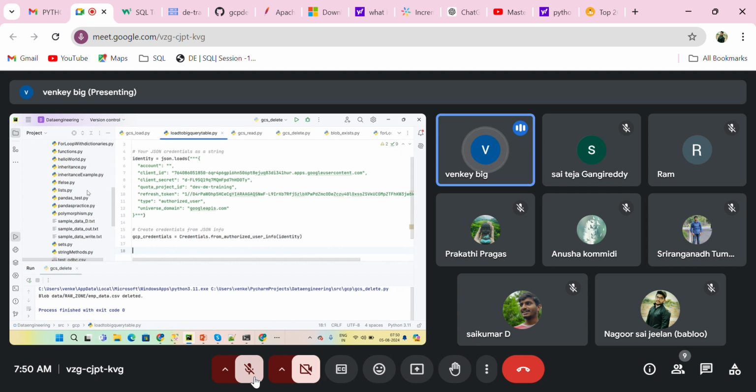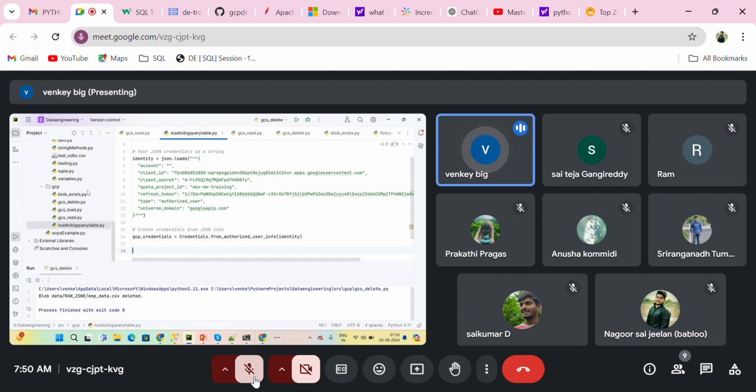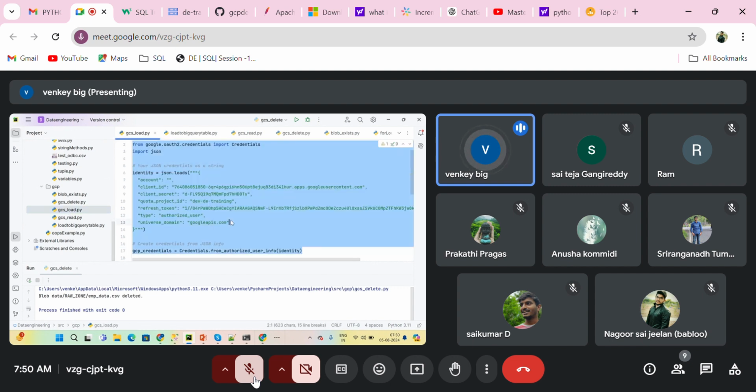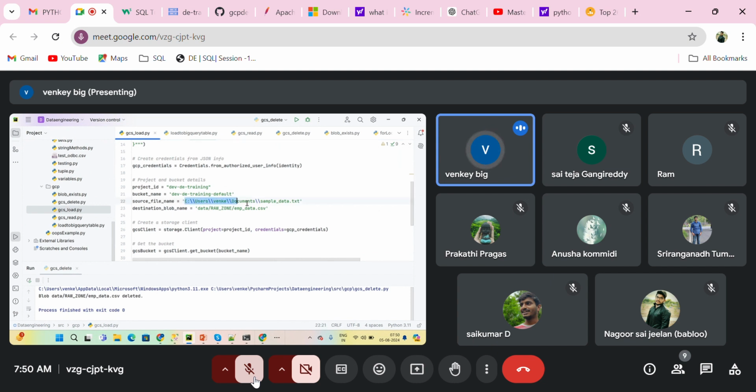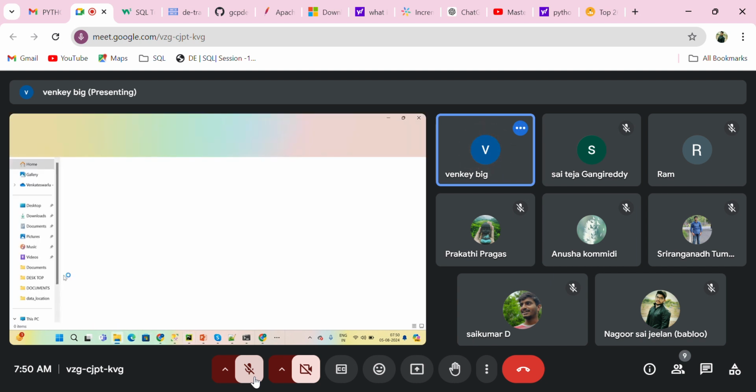Once I have the credentials, I want to read my data. Let us see, do we have any files as such? Okay, I have some file here, I guess, sample data.txt in the documents folder. Let me go to documents.